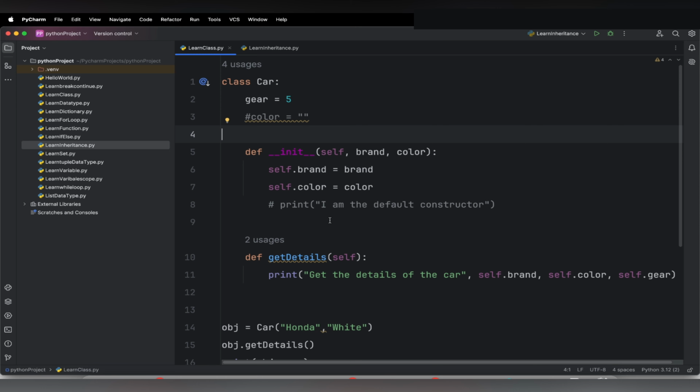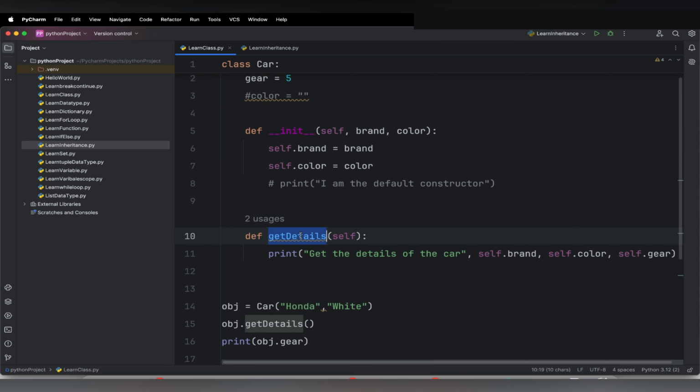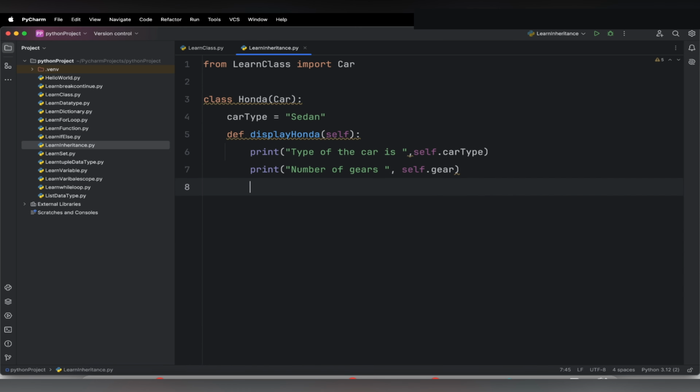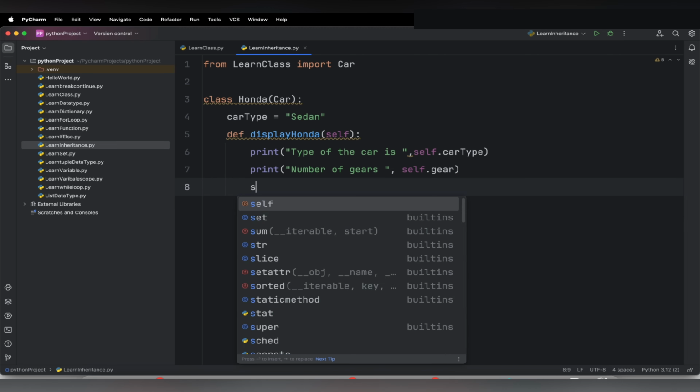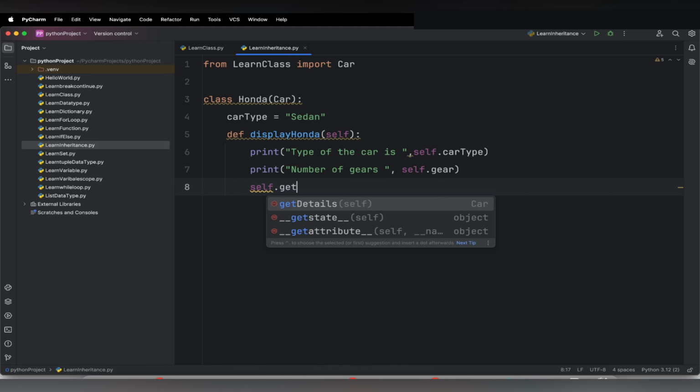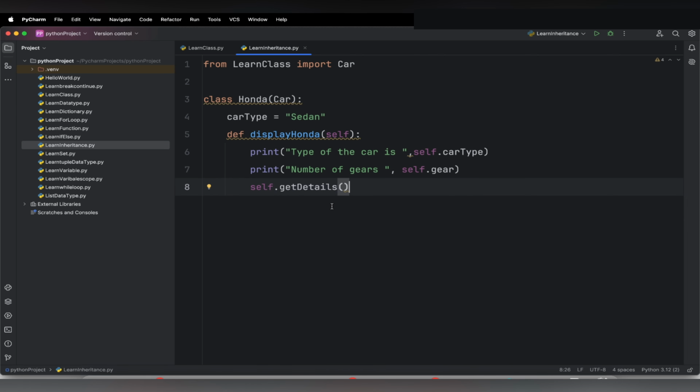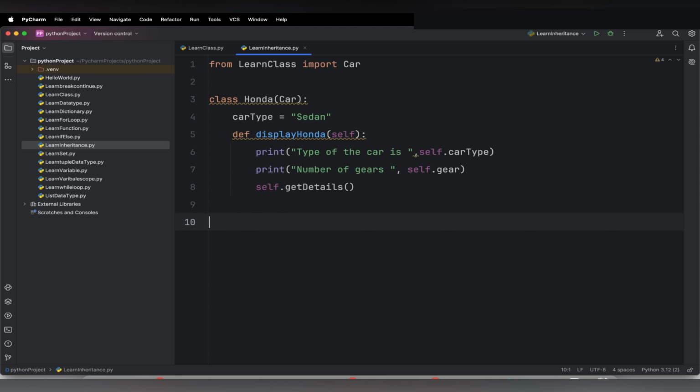Similarly, we can also access the parent class method. In the car class we have a method get details. So, what we will do is just self dot get details. Now, let us create one object of this class. Come here and create an object, let us say obj is equal to Honda.